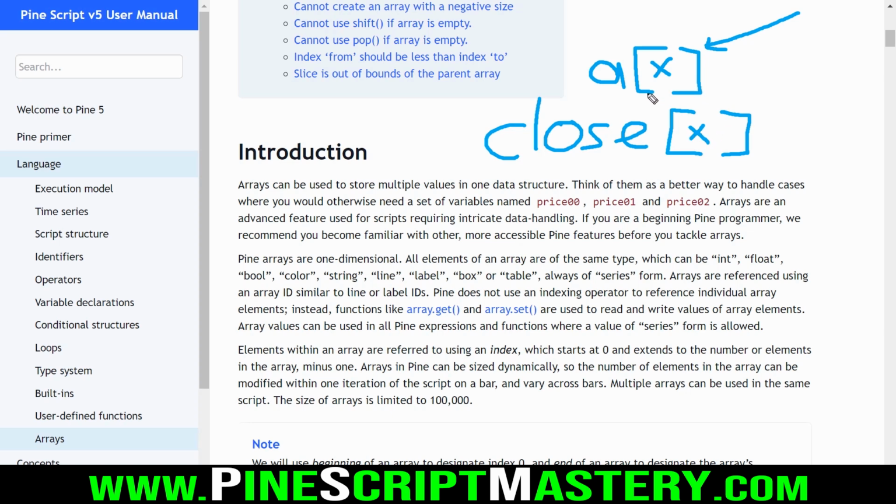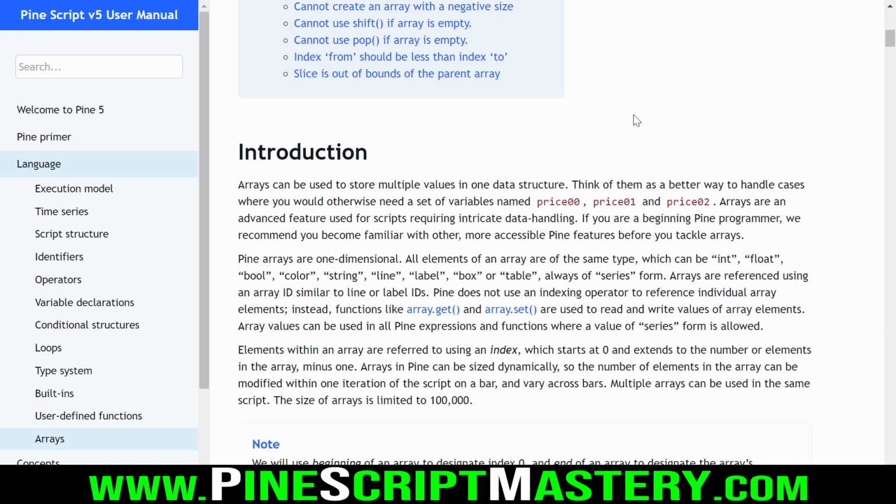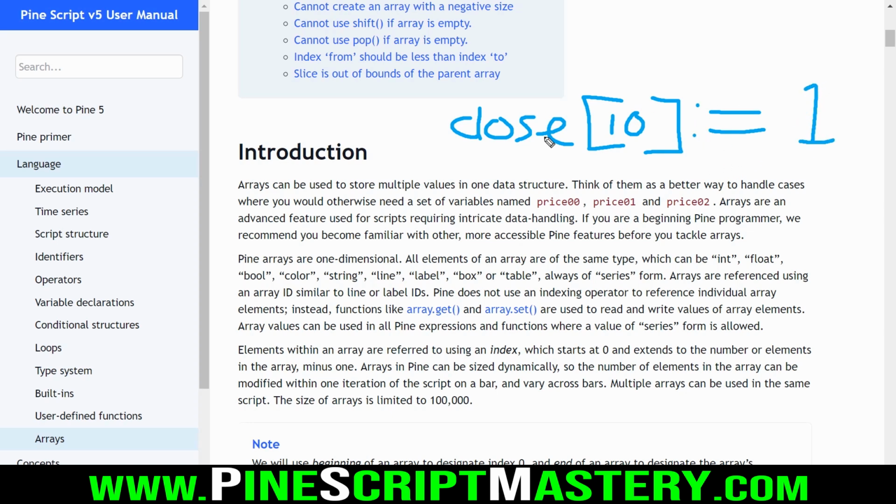But in Pine Script, things are a little bit different. We use this square bracket syntax for referencing series values, so open, high, low, close, volume, indicator values, etc. over historical data. And the number we put in here corresponds to the bar index on our chart. That is how arrays normally work in other languages, except that in Pine Script, you cannot change the value of a series. So you can't change the value of the closing price from 10 bars ago by reassigning it to a different value. This is impossible in Pine.